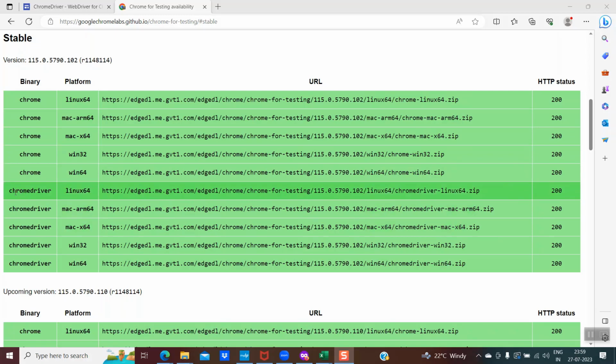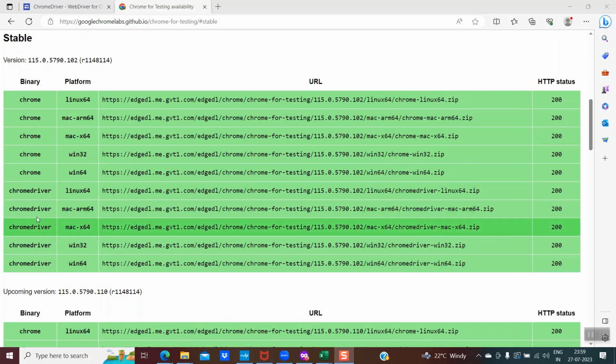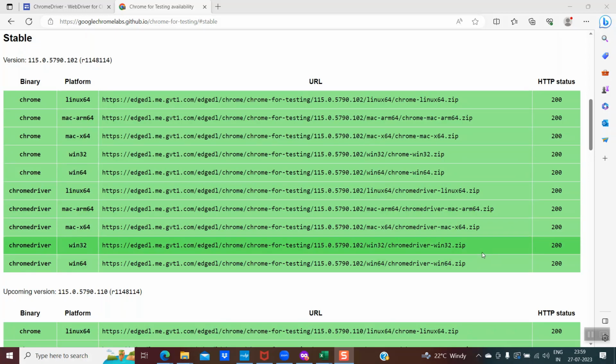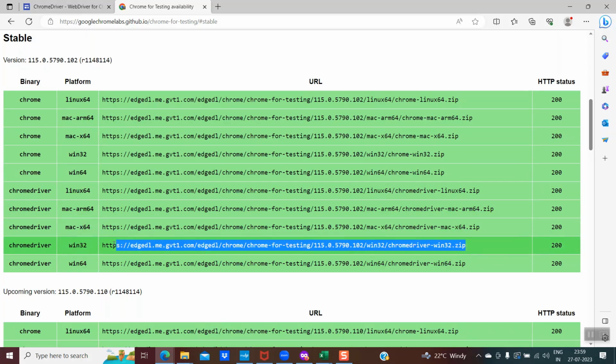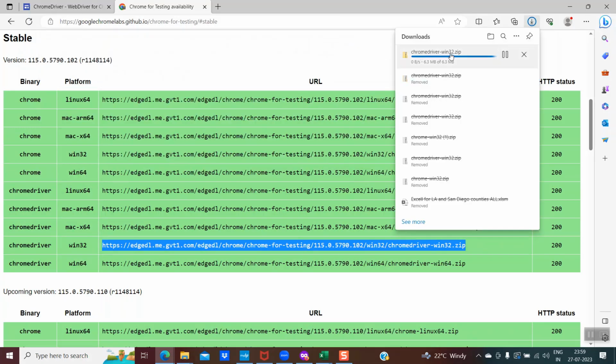So if you would see over here, the Chrome driver section, here are the Chrome drivers for the different operating systems. So whichever is applicable for you, for example, if I need this thing for Windows 32, I'll just copy this URL, paste it in my browser, and this will get downloaded. So this has been downloaded.